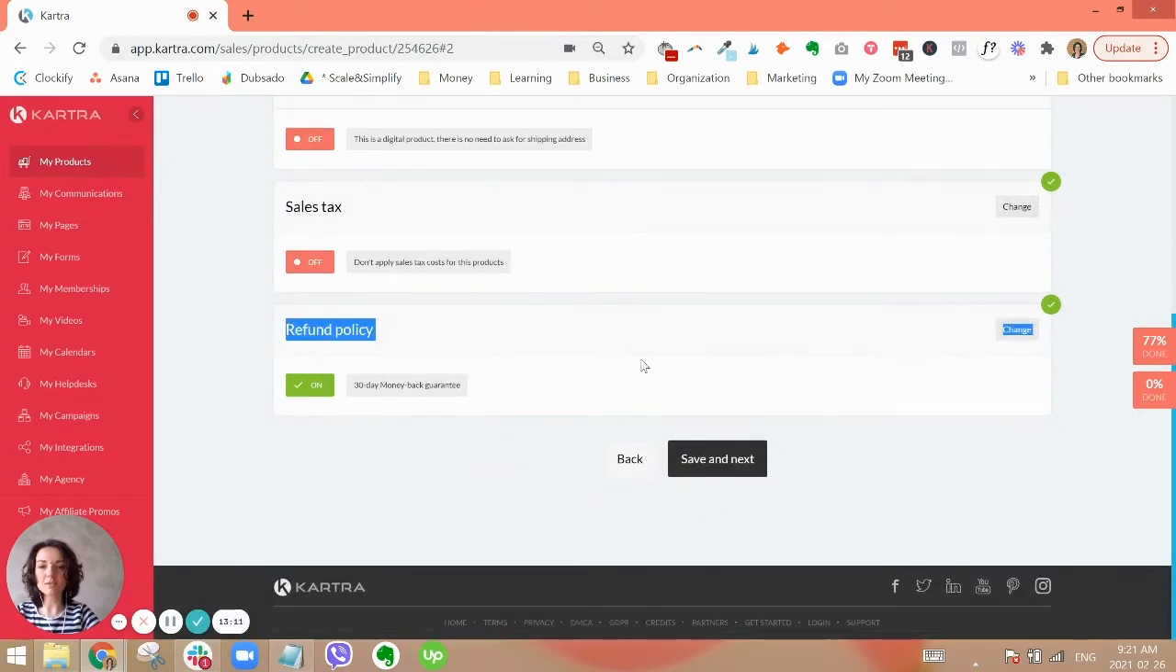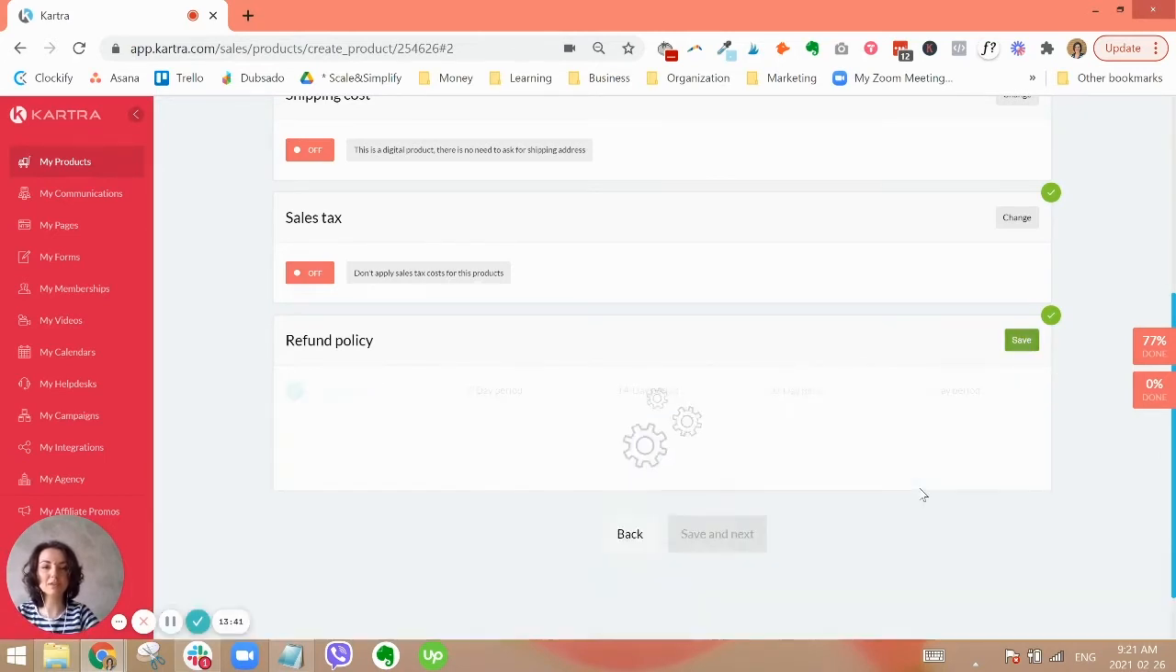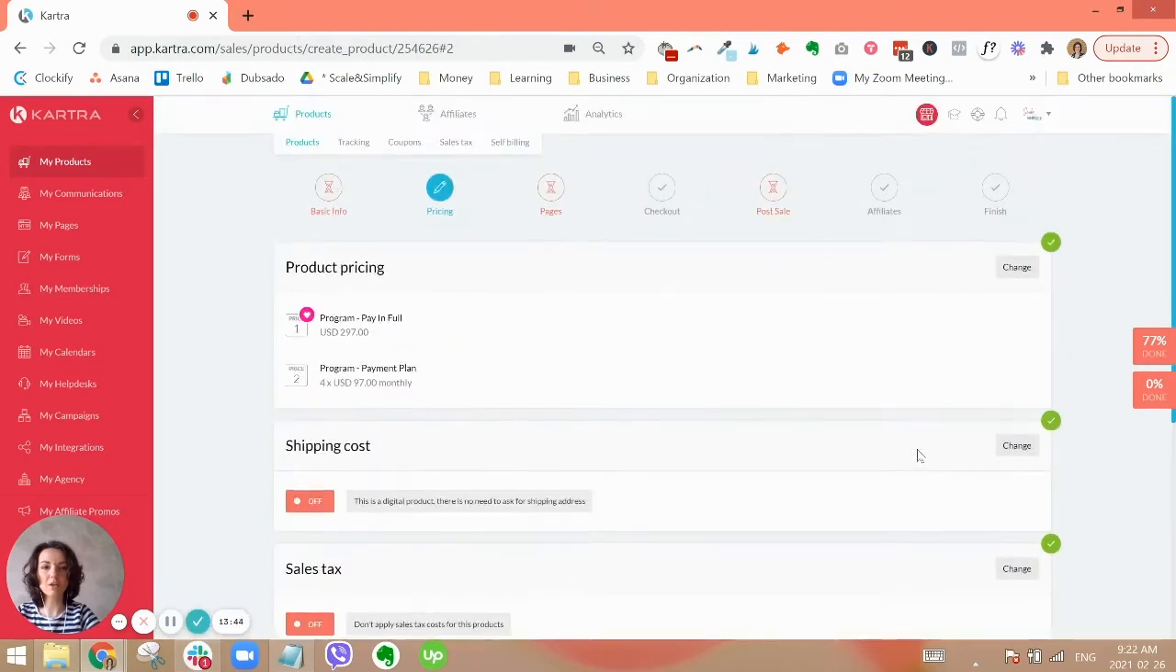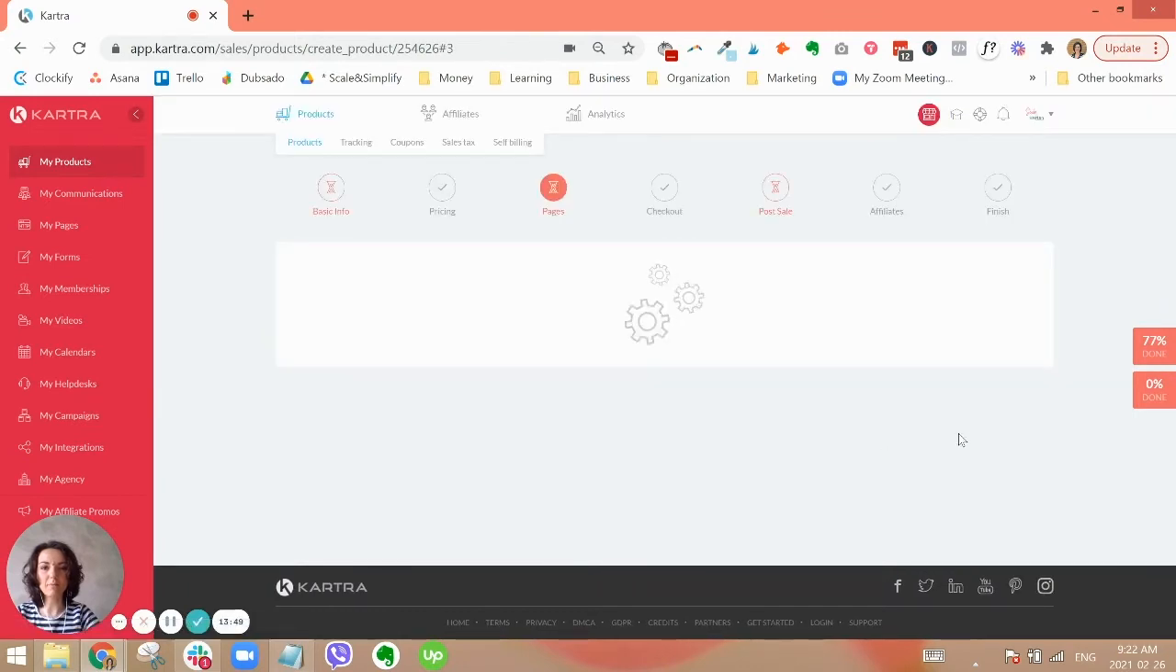And then refund policy, so you can click change and set that here. It defaults to this. I'm going to say no refund. This is something that will come up in certain places. It may show on your checkout page, depending on how you set things up. And so just make sure that you select what your actual refund policy is. Otherwise, if you don't have one, and let's say you leave it at 30 days, it may at some point display to someone and then they will be confused. Okay, so I'm going to say no refund, click save. And now we've gone through all the settings in the pricing section. So I'm going to save and next at the bottom.